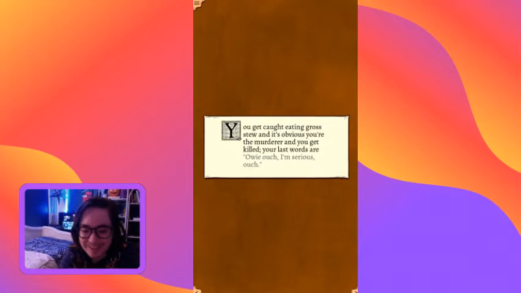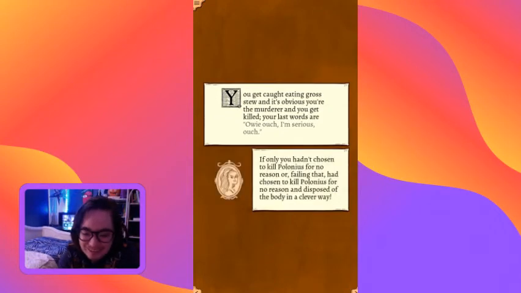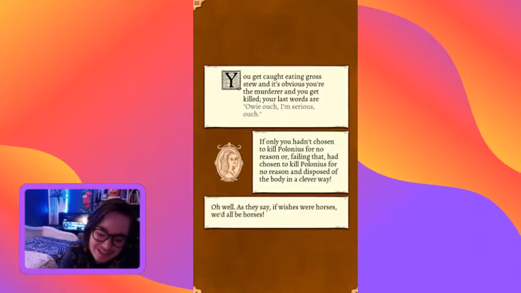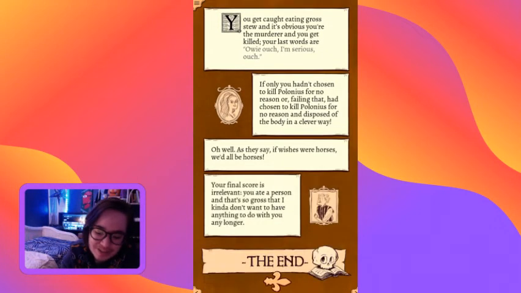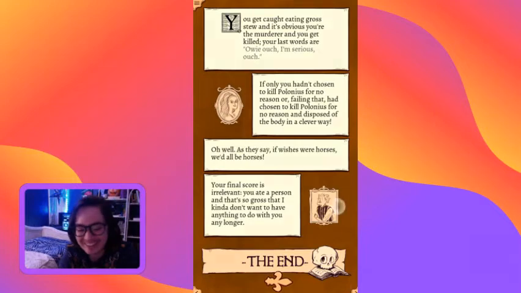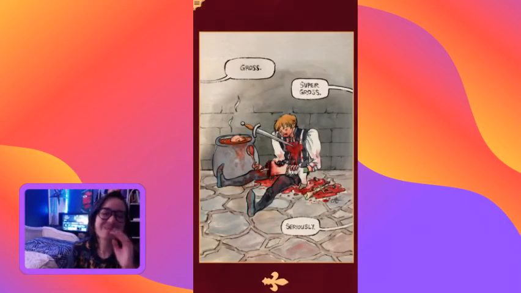You get caught eating gross stew and it's obvious you're the murderer. You get killed. Your last words are owie, ouch, I'm serious, ouch. If only you hadn't chosen to kill Polonius for no reason, or failing that, had chosen to kill Polonius for no reason and disposed of the body in a clever way. Oh well, as they say, if wishes were horses, we'd all be horses. Your final score is irrelevant. You ate a person, and that's so gross that I kinda don't want to have anything to do with you any longer. The end.